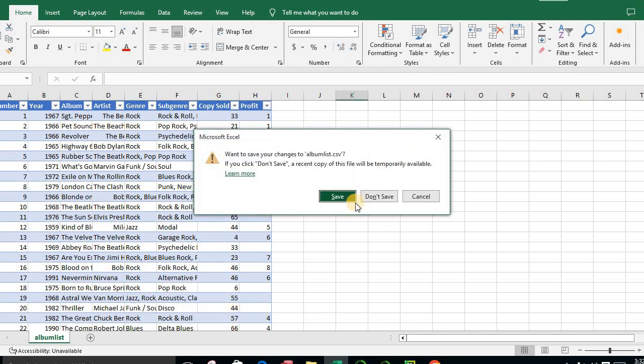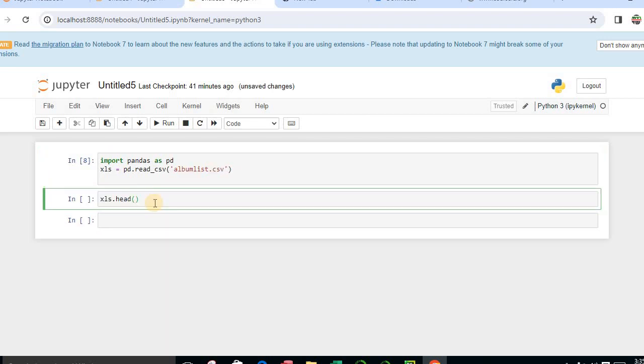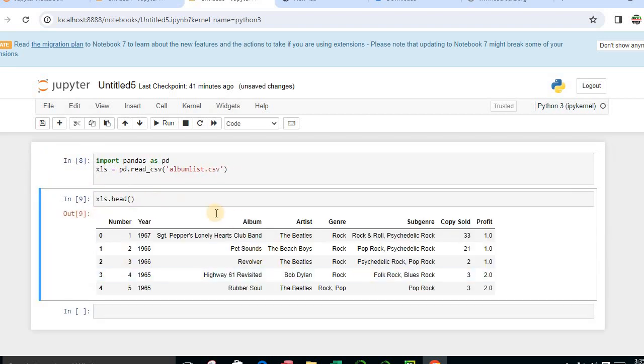Let's just close this. No, I'm not going to save. I'm not actually using this, because the file I opened right here is a single sheet, so it's easy to open. But I have another file that I want to use as an example. You run this, and it gives you the first 5 headings of the sheet.